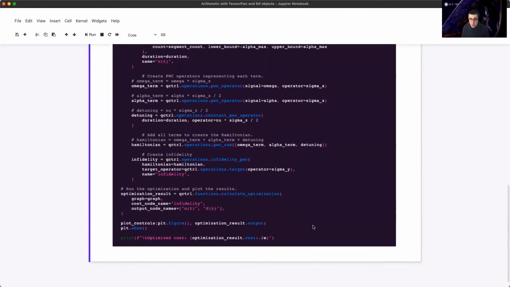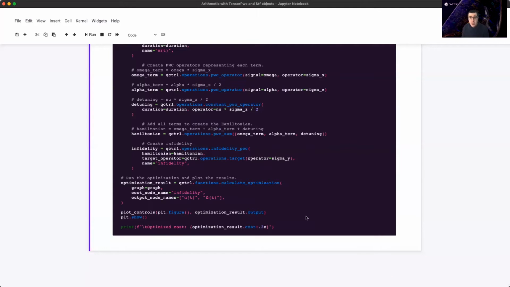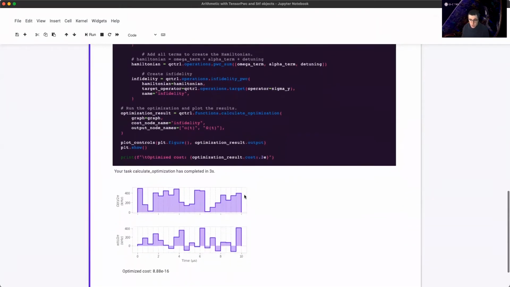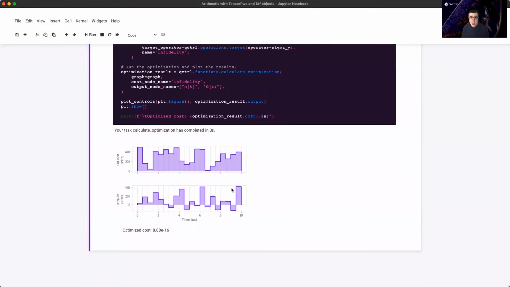With all of this, I can now calculate what's the infidelity in the system by using the infidelity PwC node and passing the Hamiltonian, which operation I want to perform, and the name that I want to assign to this node. I can finally run the optimization by using the calculate optimization function and passing the graph and the node that I assign as the cost function, in this case, the infidelity. If I run this cell, I will see that Q-CTRL is able to give me some pulses that give me a very small infidelity.